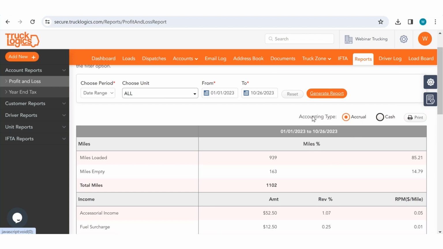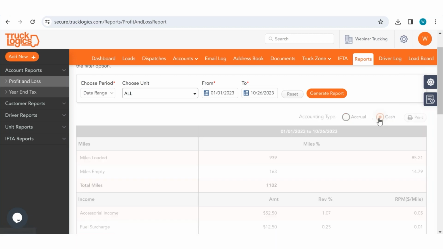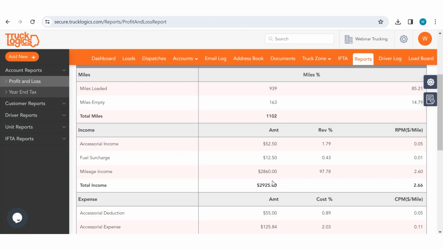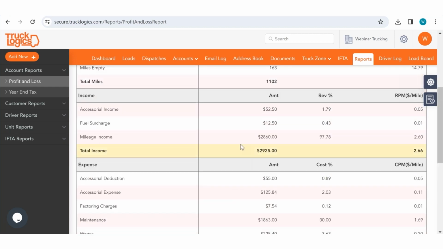We've got two accounting types, accrual and cash. Accrual is going to show everything that is cash and finalized, so everything that you're potentially making, whereas cash is going to show everything that's already been marked as paid. As you'll see, the numbers are probably going to change a bit when we switch it to cash. The mileage income isn't showing that 4,000, whatever that number was before. It's showing now $2,925. But you see that mileage income, again, coming from an invoice that was marked as paid, fuel surcharge, which is also part of that invoice, and accessorial income.